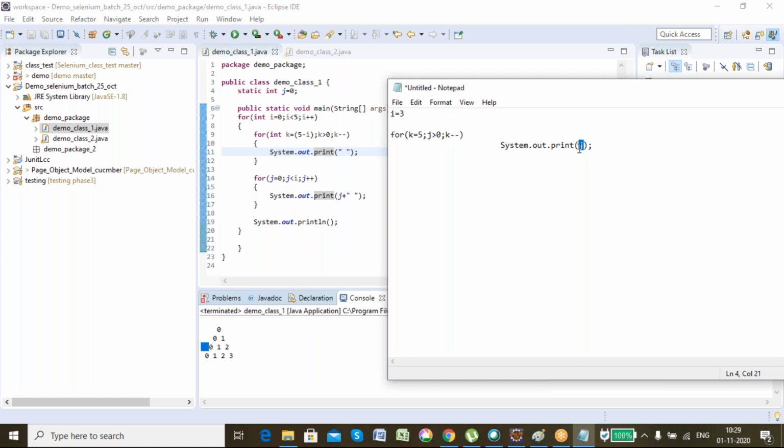Just print a single space. Now see what will happen for i is equal to 0. k is equal to 5, k greater than 0, k minus minus. It will check for the first time, 5 greater than 0, yes, it will print a space, then k becomes 4, 4 greater than 0, yes, it will print one space, then 3, 3 greater than 0, yes, it will print one space, then it will go on up to 1, right?